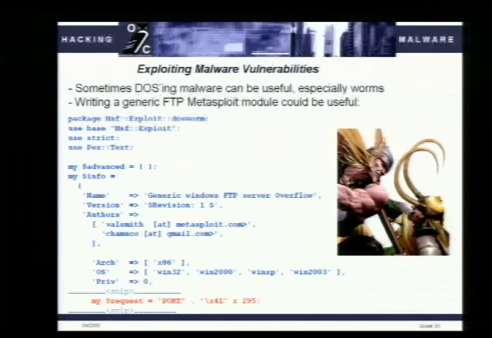Okay, Metasploit's great because you can write one-line exploits because the whole framework's there to handle everything for you. So that's basically what we did. Sometimes writing a denial of service attack for a piece of malware could be really helpful if you own your network.